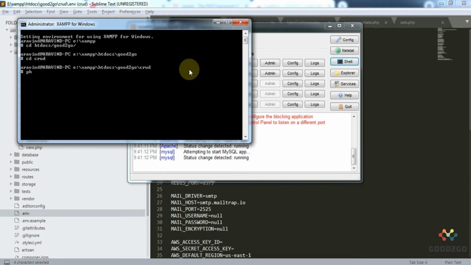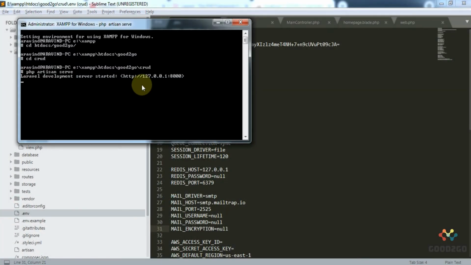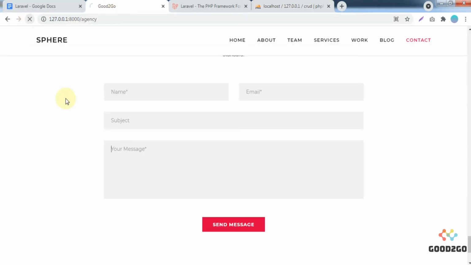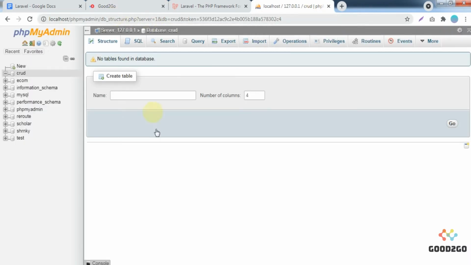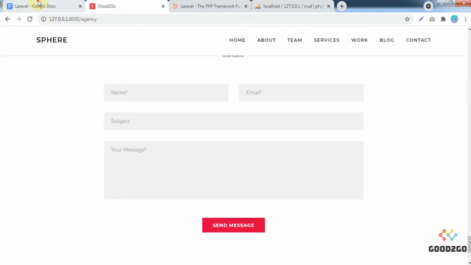And php artisan serve is Laravel's own command, that is not a change. I'm just running php artisan serve, it's giving the same URL, so we can refresh it. Okay, fine. We have connected the database. How to test it? Let's test it with the migration.